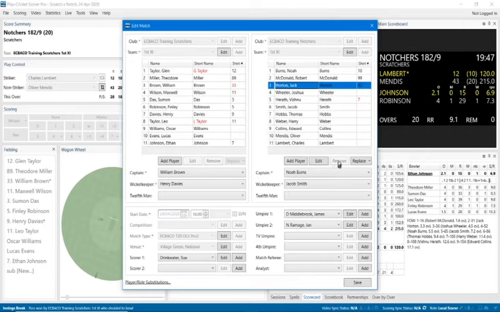I cannot remove him. If I look underneath the Notchers team list, the remove button is greyed out. I cannot remove him because he has taken part in the game. But I can replace him.